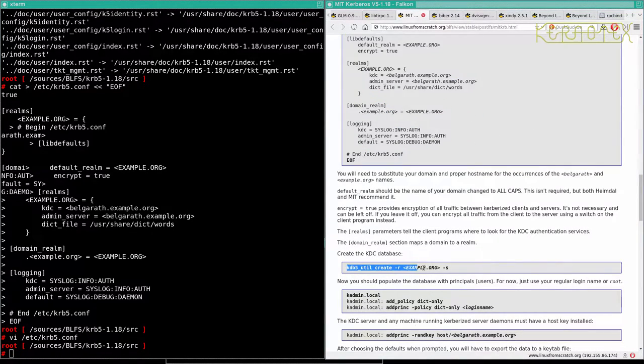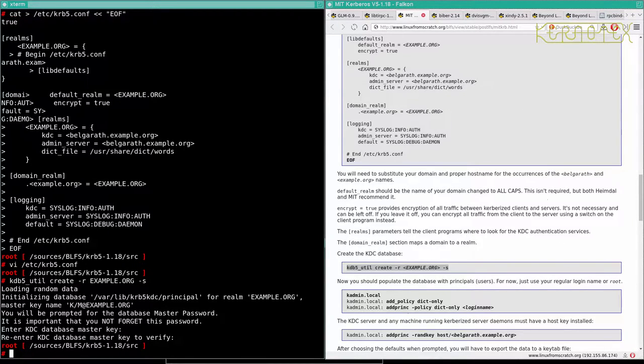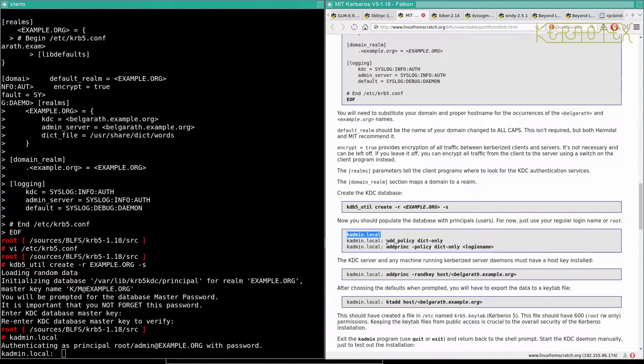Let's try creating this database. Create a database. Now you should populate data with principal users. For now, just use your record login name or root. So let's put something in that I won't forget. Okay. So it looks like we type this in. And then we type these commands in.